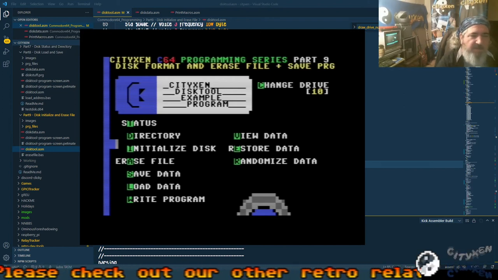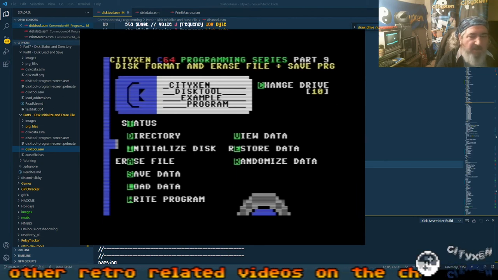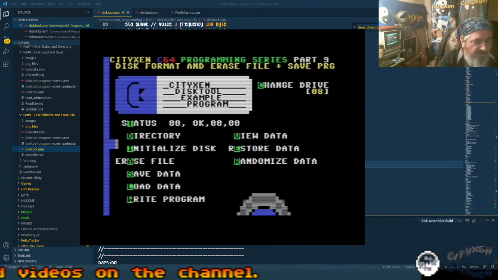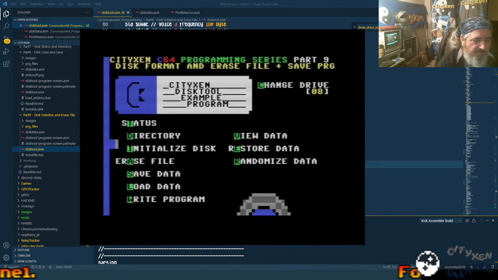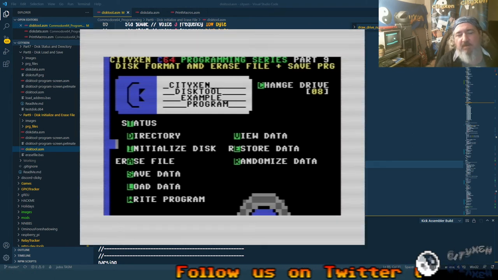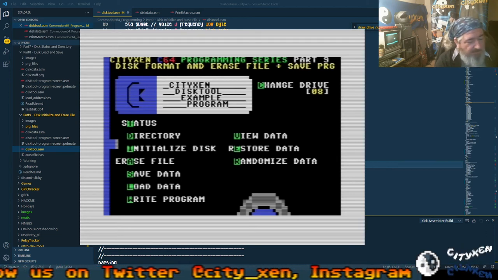And now T. Oh, I must change it to a drive that I have attached. T is okay, status is okay, directory. Yes, okay. Let's do initialize disk and see what happens. It should be going and doing stuff.